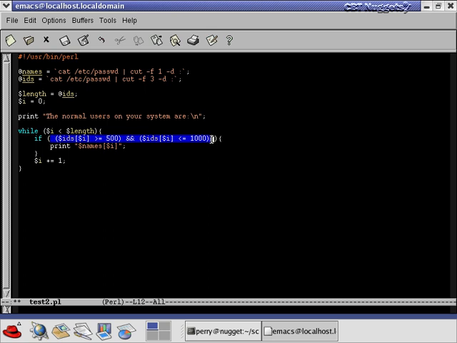So if both of these are true, then what we're going to do is print out the 0th index of the names array. If we find an ID that's between 500 and 1,000, we're going to print out its teammate, the partner of it in the names array. Because what we're doing in this program is printing out who the normal users on your system are. We're not printing out their identification numbers, we're actually printing out their names. The way we do that is every time we find an identification number between 500 and 1,000, we print out its teammate, the same element in the names array.